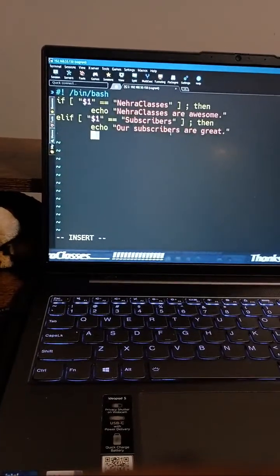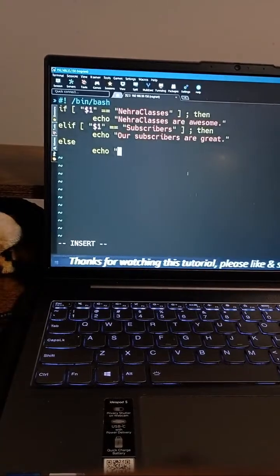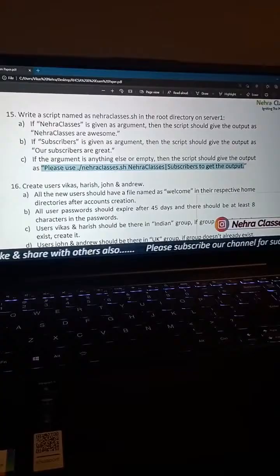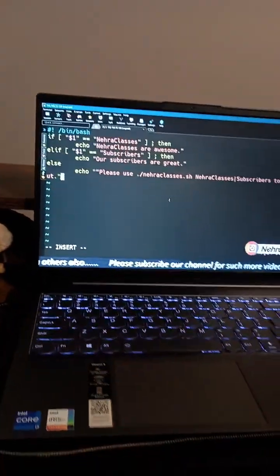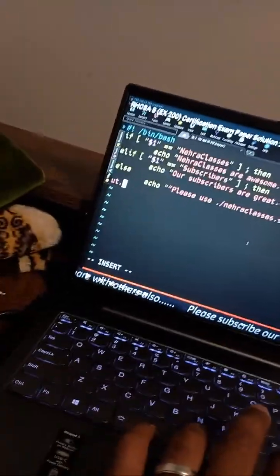In all other conditions, it should print the other output. So we will use the else operator and we can define the output. Let me copy it from here and paste it. Now we will close the if condition and we can save this file. If you close it with fi.